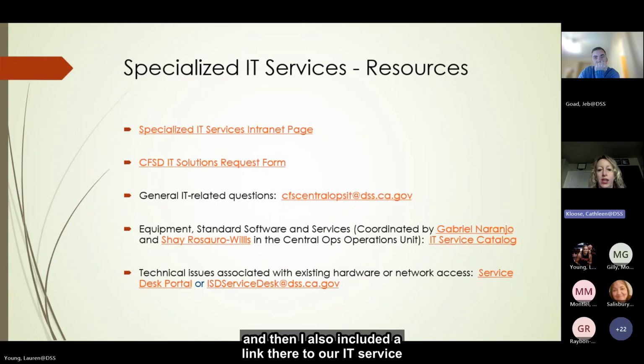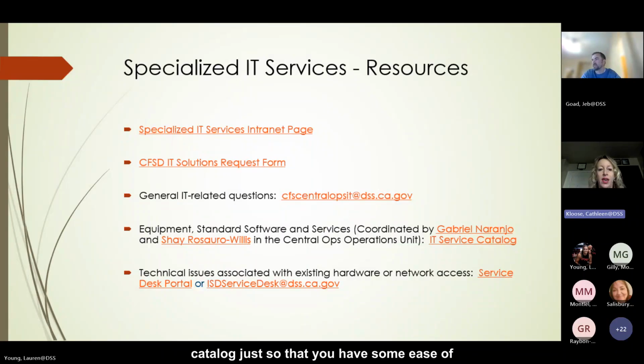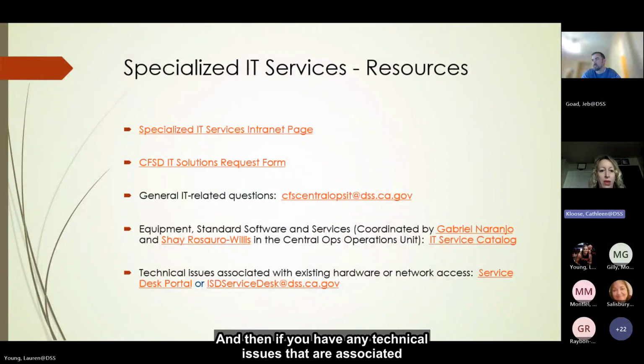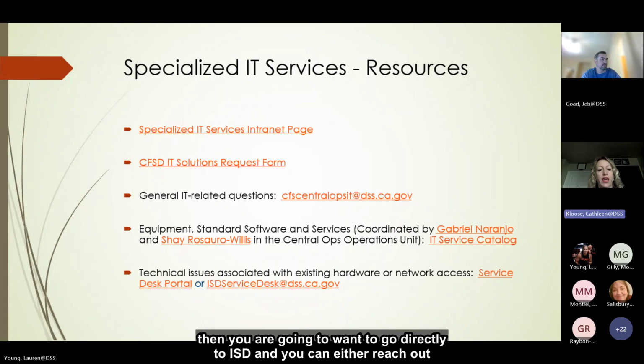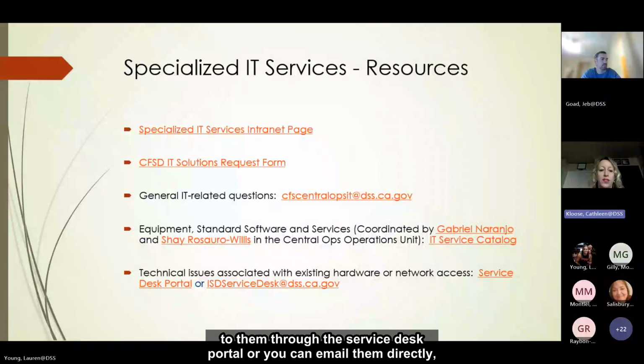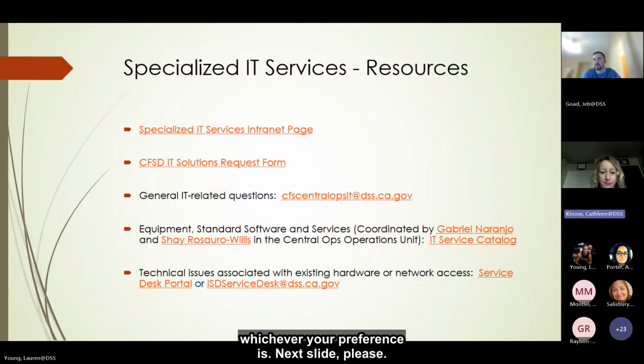And then I also included a link there to our IT service catalog, just so that you have some ease of access to see what exactly that entails. And then if you have any technical issues that are associated with existing hardware or network access, then you're going to want to go directly to ISD. And you can either reach out to them through the service desk portal, or you can email them directly, whichever your preference is. Next slide, please.